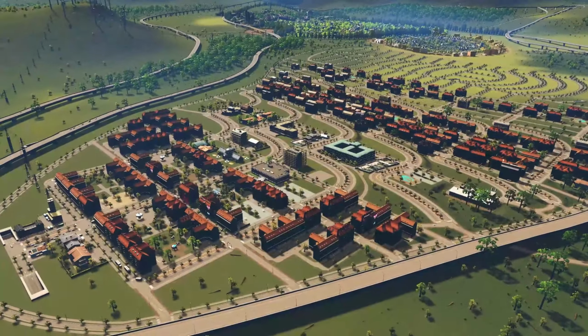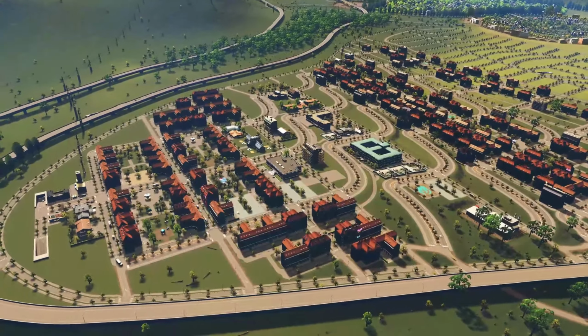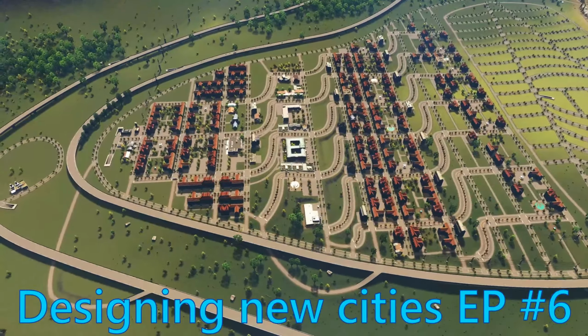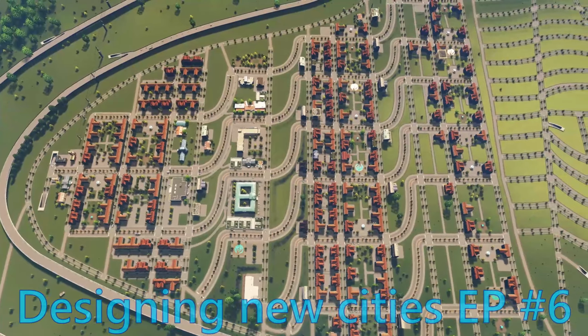Hello my fellow Cities Skylines fans, and welcome once again to ColdSnap, the city I'm building in my new let's play called Designing New Cities. This is what I've managed to create with my 9-to-5 new district.